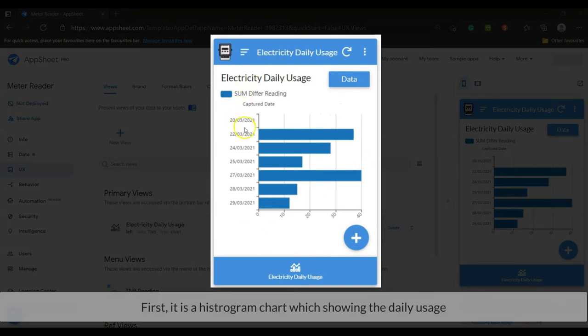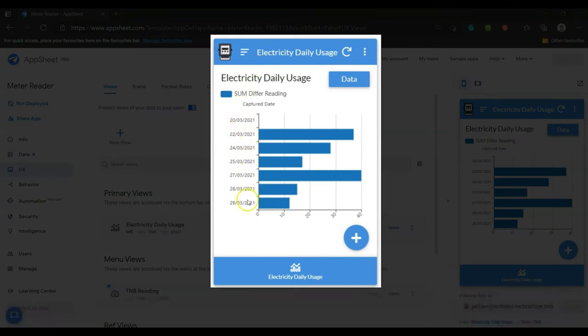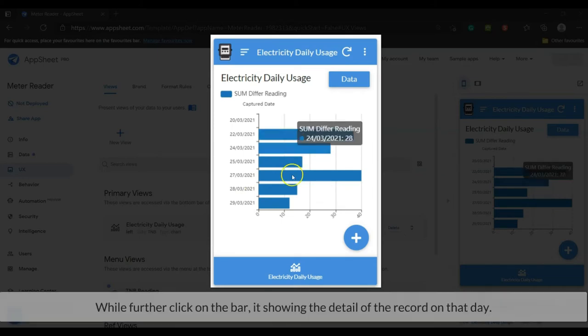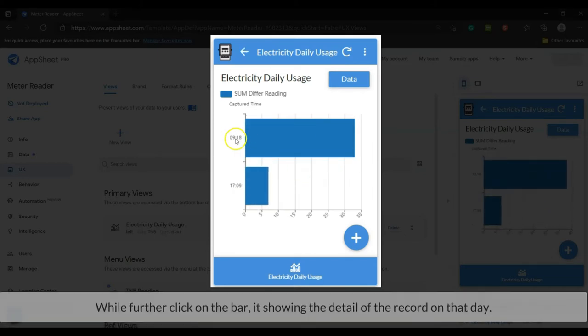First, it is a histogram chart that shows the daily usage, each of the bars showing the usage on that day. When we further click on the bar, it's showing the detail.